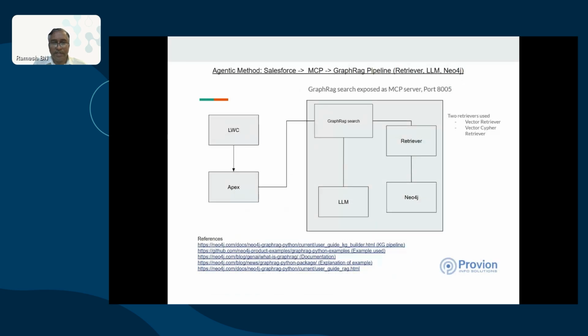The architecture in the agentic approach is like this. LWC is a Salesforce component, which is a front-end component, and it uses Apex, which is a server component. And from here, we reach the graph RAG pipeline. The pipeline takes care of the retriever, LLM, and the Neo4j interactions. All of this I have exposed as an MCP server on a particular port. And from this, using named credentials, I connect from Apex to the graph server, I mean, the MCP server.